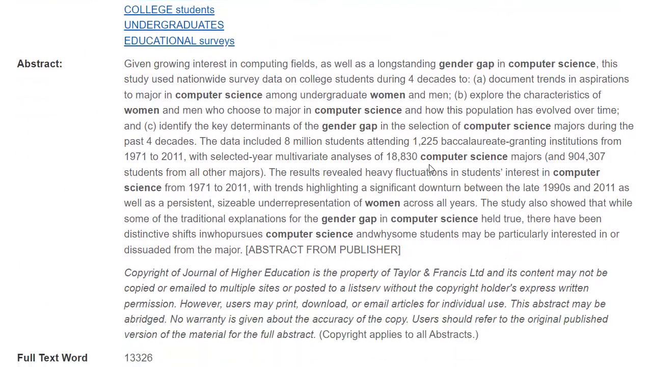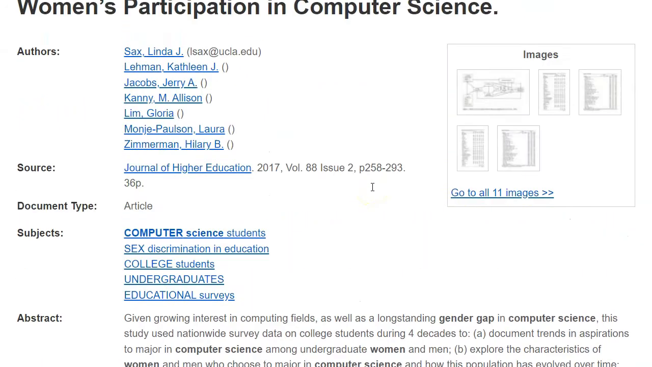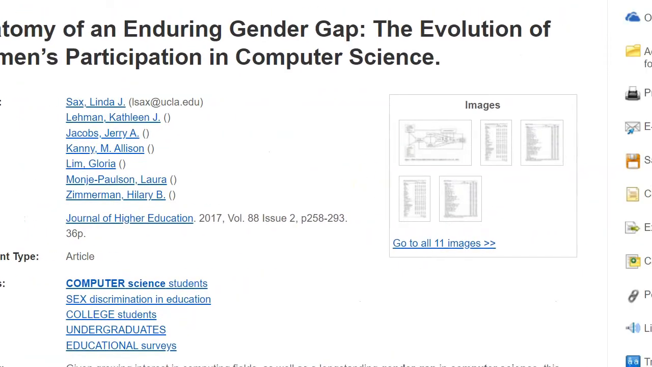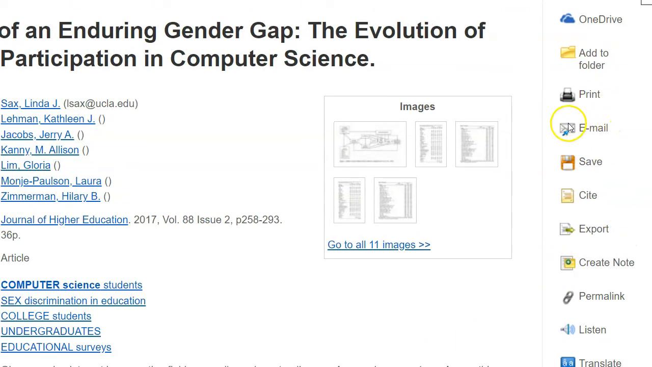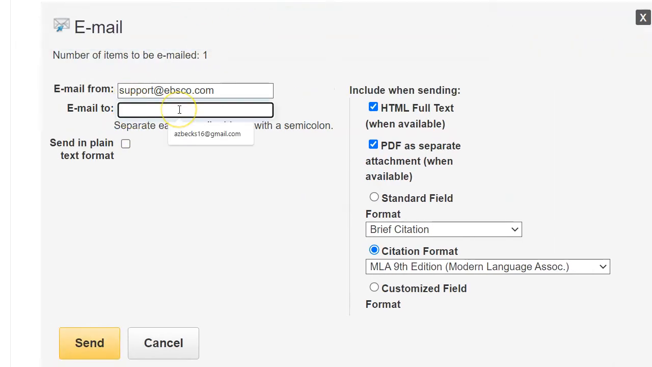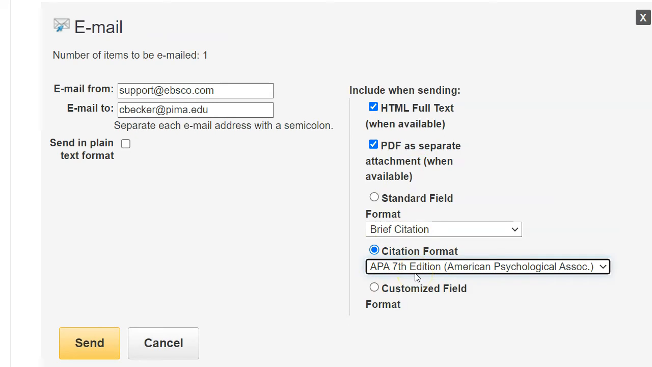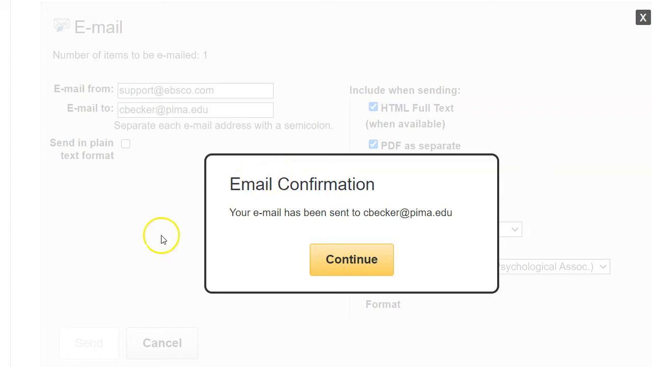Here's the record. I could read this abstract right here, find out if I really want to look at this study. And then if I want the study, I can email it to myself. Over on the right side, there's this email. So I can click email, and it gives me the email box. I throw my email in here. Make sure it's correct. So I'm cbecker@pima.edu. Make sure it's giving me something. So this is full text and PDF. I'm going to use the APA citation because computer science is a social science. And I'm going to click send, and it's going to send me a full text of that article.